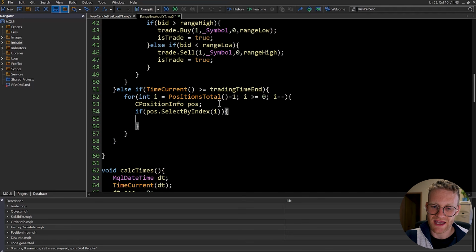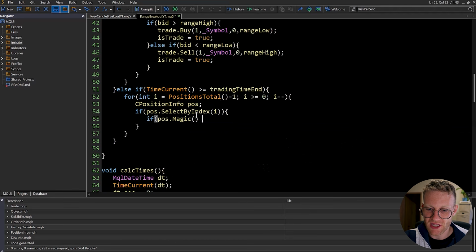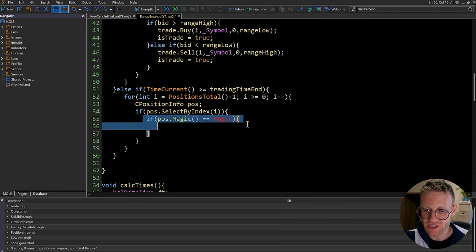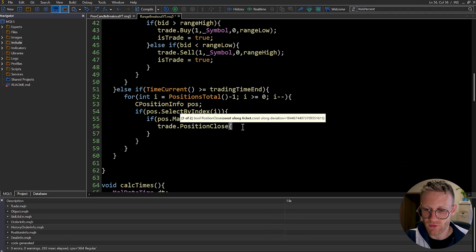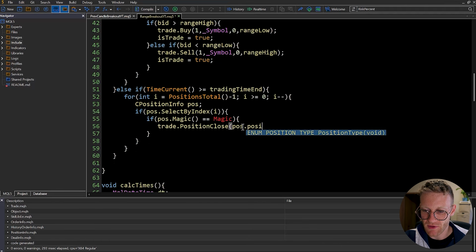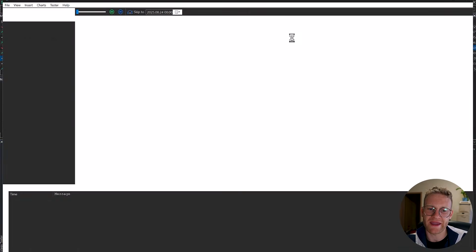And then I also want to check if position magic is equal to the magic from the input list. This makes sure that we found the position of this EA. Then we use our trade object and say position close. And then we just provide the position ticket, which we can get again from the position object using the ticket function like this.